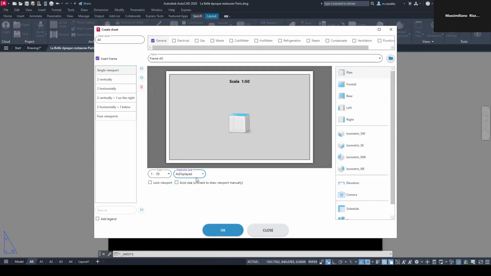And the reason is just to speed up AutoCAD, without applying any shading or color inside the viewport. Lock view is another property that permits you to block the viewport in order to avoid using a zoom command or pan command, just to not lose the scale factor that we assigned. So we can activate lock viewport.